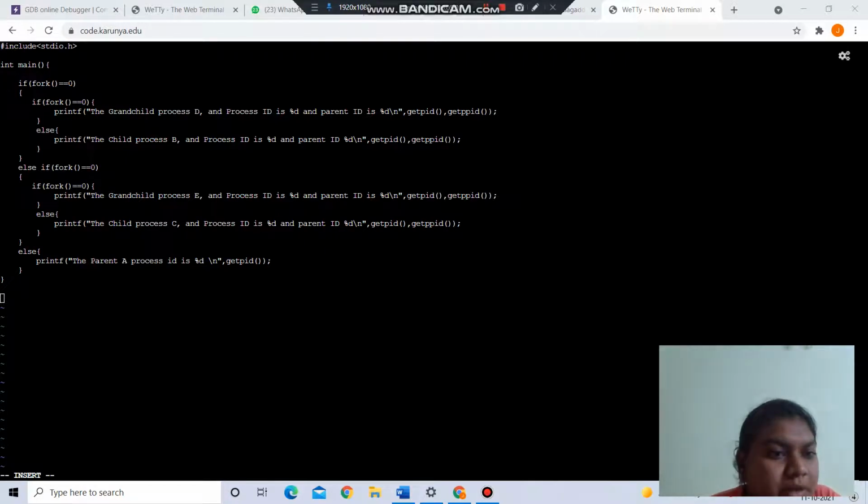Or else, if the fork equal to 0, then in this if case, if the fork equal to 0, then it will print the grandchild process E, and the process ID is %d and parent ID is %d, and then or else it will print the child process C, and the process ID is %d and the parent ID is %d and getpid, or else it will print the parent process ID is %d, getpid.